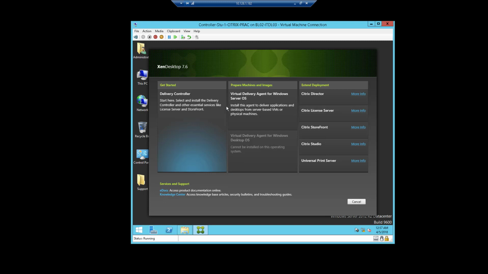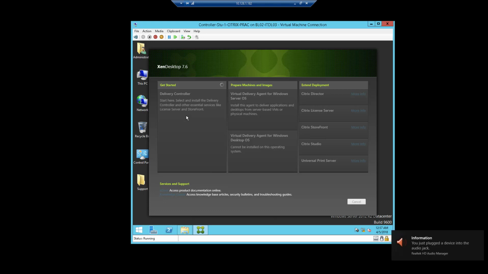Here, these are the different components. Since I'm going to make this machine the Citrix delivery controller, I'll select the very first option that you see here, the delivery controller. It will take quite some time to come up.